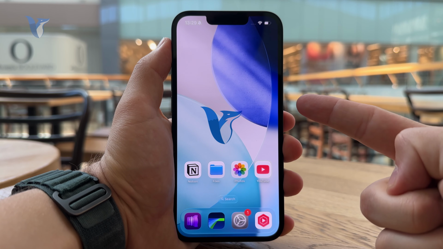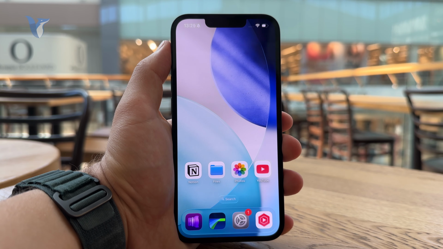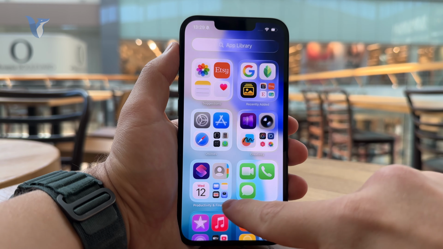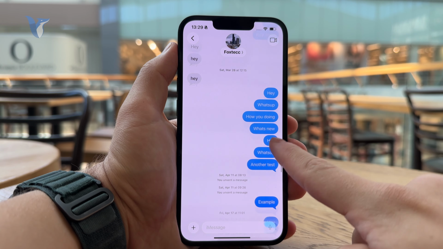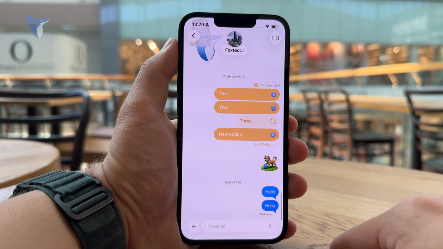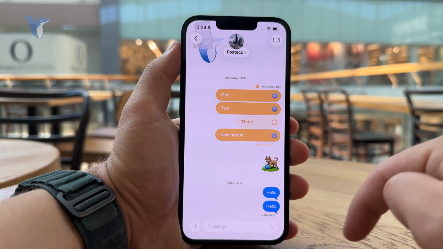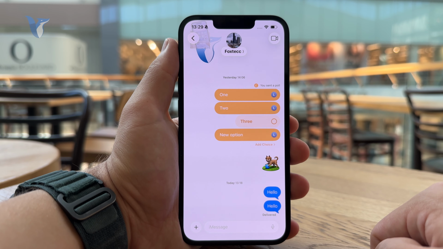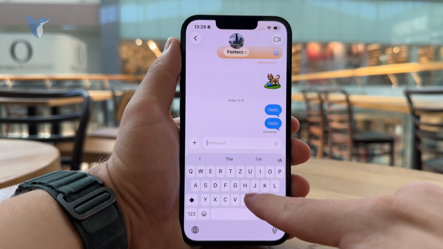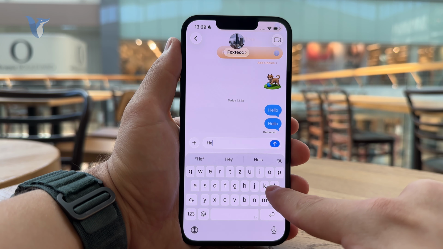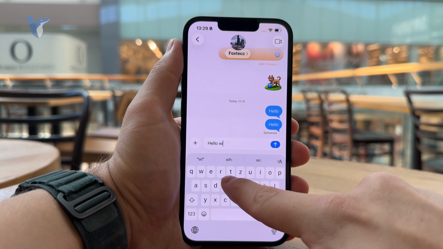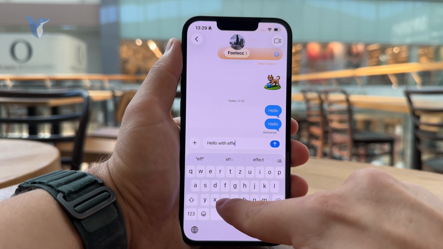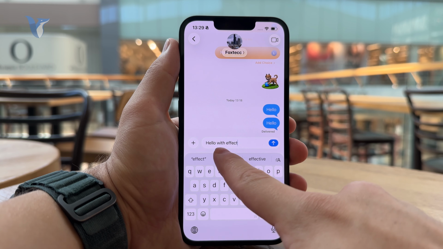So right now, let me show you how you can use effects on the iPhone messages. What we're going to do is open up the Messages app and click on the text field at the bottom to type a message, right? Obviously it only works with iMessages, not the regular chats, but let's say I type in a word, let's say hello.